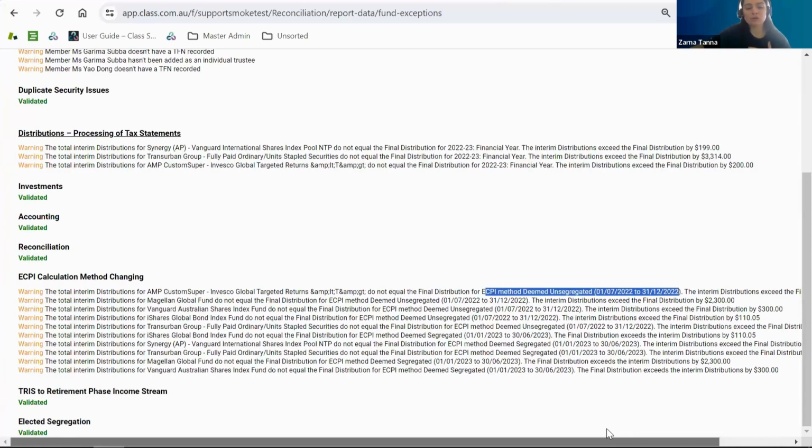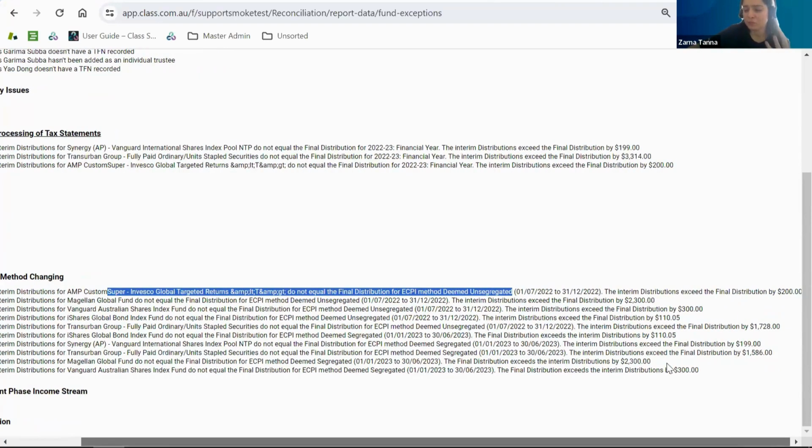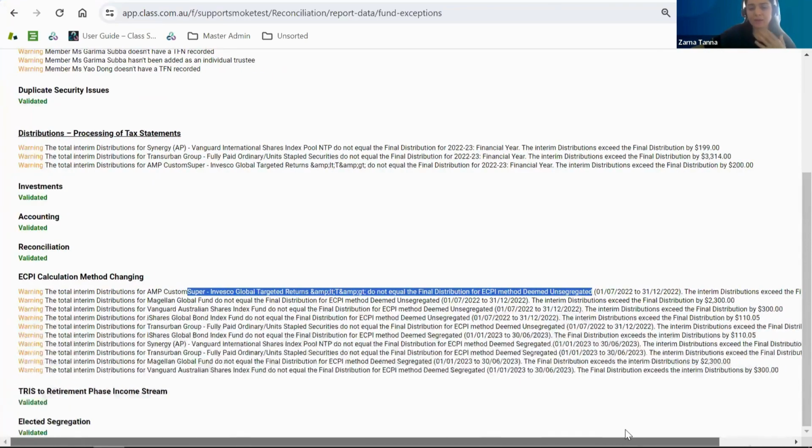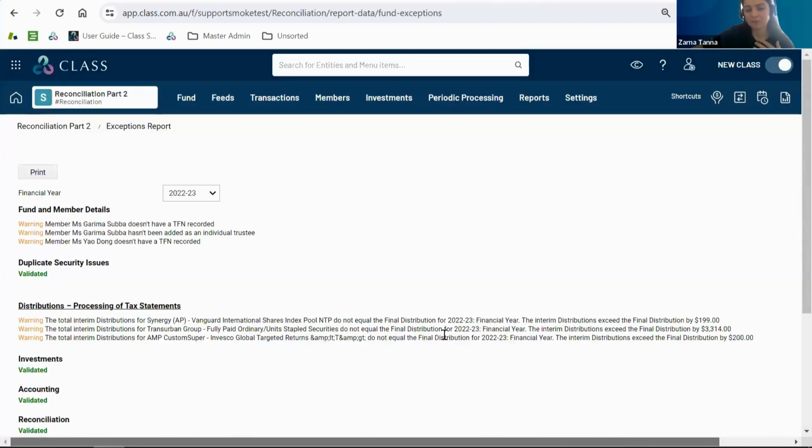So the majority of the tax statements are processed as on 30 June of the relevant financial year. Which means I'm processing those tax statements during the period when it's 100% segregated, which is incorrect. So hence this error suggests that the certain distributions that you've processed during the financial year need to be looked at and reviewed and ensure that they are processed correctly.